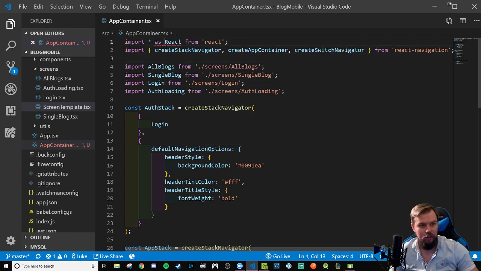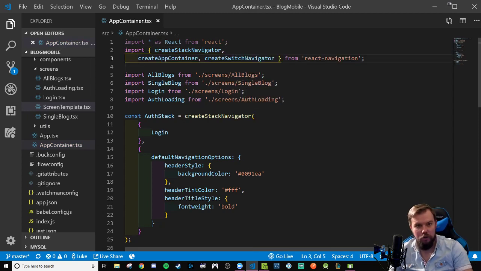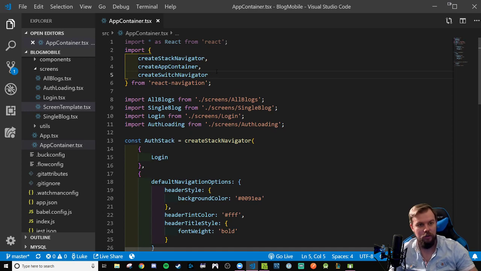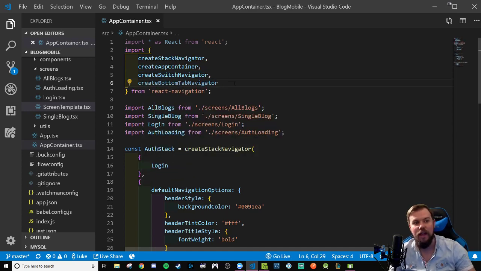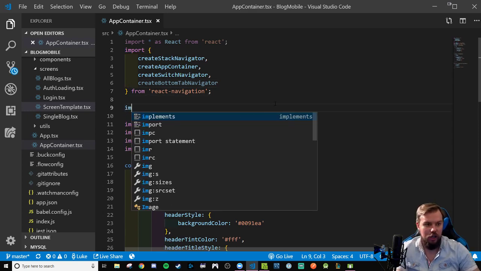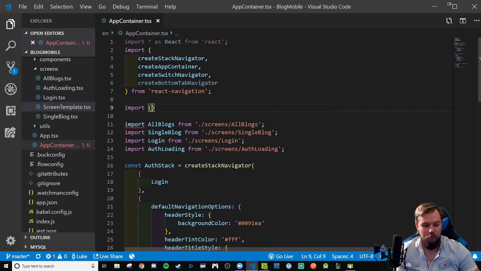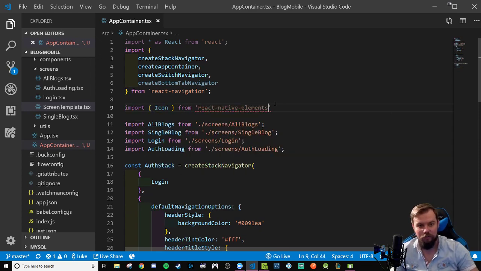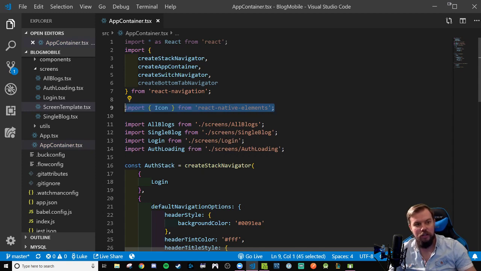There we go. I'm going to go ahead and enter some new lines between these import statements here and clean it up a touch, because we're going to have to add one more to this mess here, which is called create bottom tab navigator. We're going to bring that into our import statements for React navigation. And while I'm up here, I'm also going to go ahead and import the icon component from React Native Elements. And because we're going to be using this guy to show our icons in our tab navigator, I'm going to have to make sure I have React and I have to have this guy ready to go.